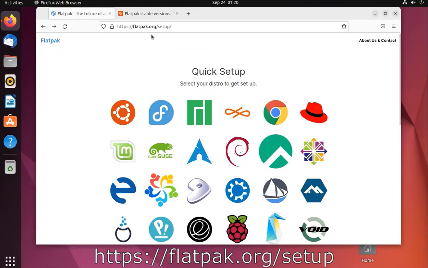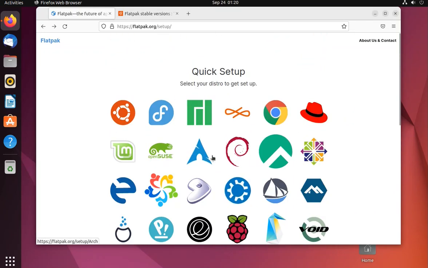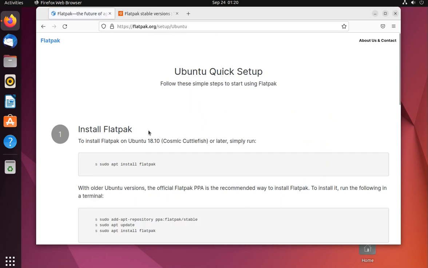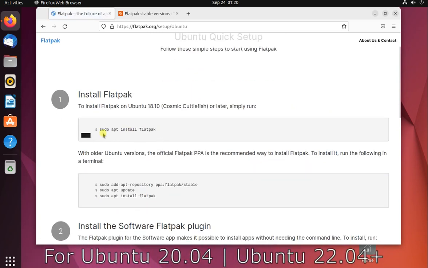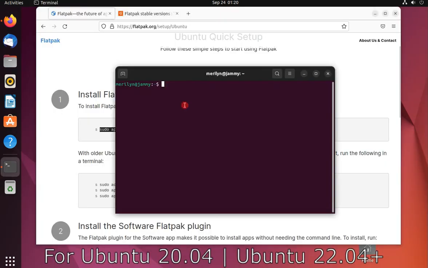Flatpak official website has a setup guide for most Linux systems, though some of them, such as Linux Mint and Fedora, now have out-of-the-box support for the package format. Ubuntu, however, will not support Flatpak by default. But it's easy to enable it by running a single command in terminal.